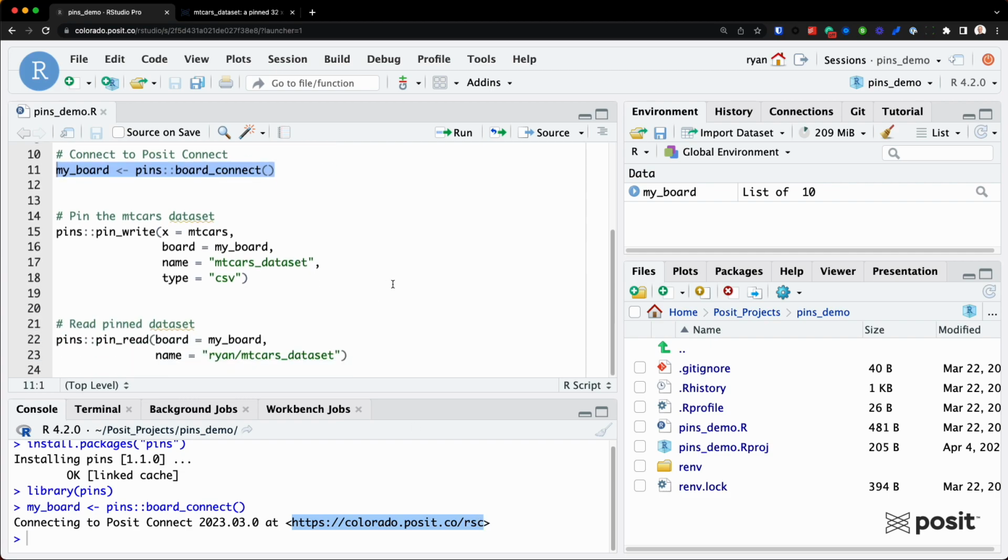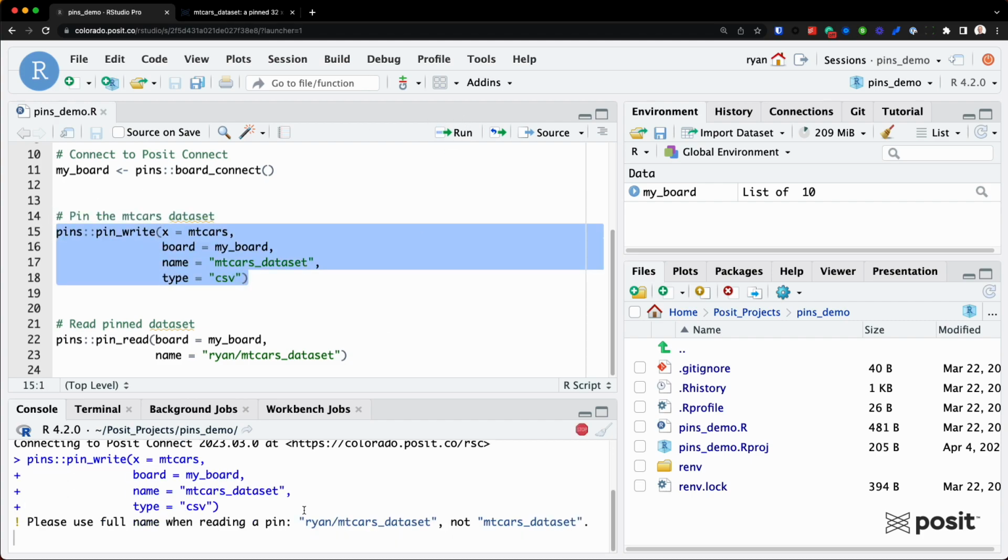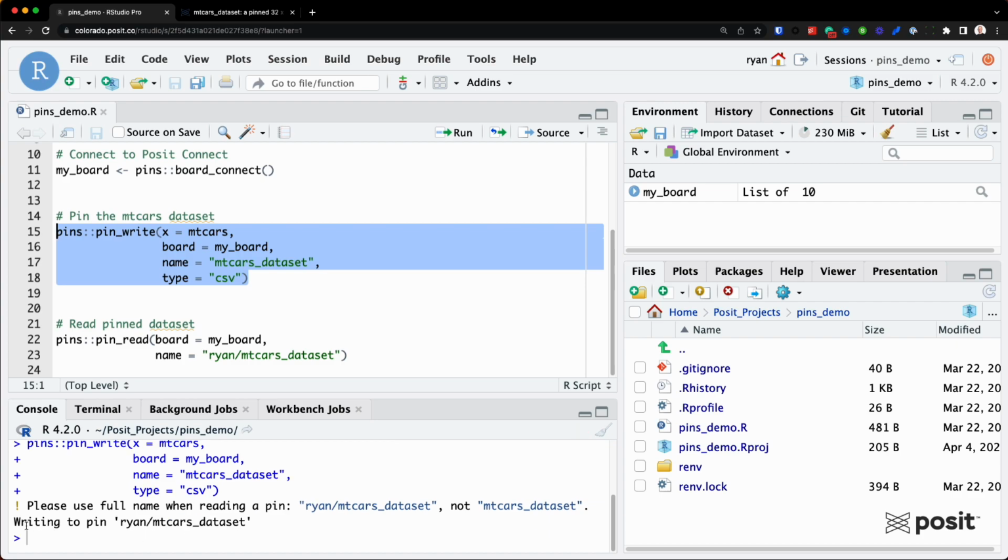And now we can actually pin the data set. So in this example, we're going to use the pin write function from the pins package, and we're going to pin the mtcars data set. We're going to pin it to my Connect instance, which we registered in the previous step. We're going to call it mtcars data set. You can call it whatever you want. And we're going to save this pin as a CSV file. So let's highlight all this. We'll hit run. And at the bottom of the screen, you can see writing to pin Ryan, that's me, mtcars dataset.